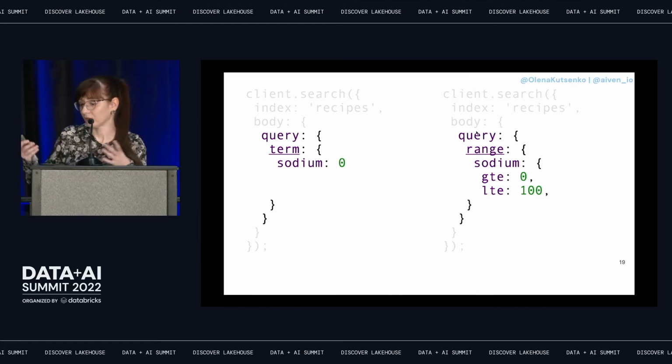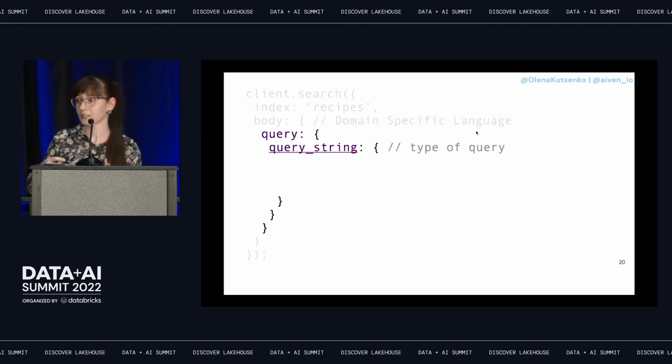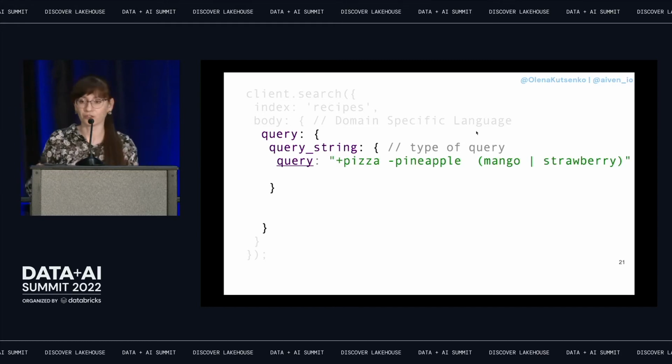At this point, you might be wondering how we can combine several conditions in one query. There are several ways we can do it. The first one is to use a query string. Over here, we can use a single string where we define our conditions and mark them by plus, minus, brackets, and other symbols.